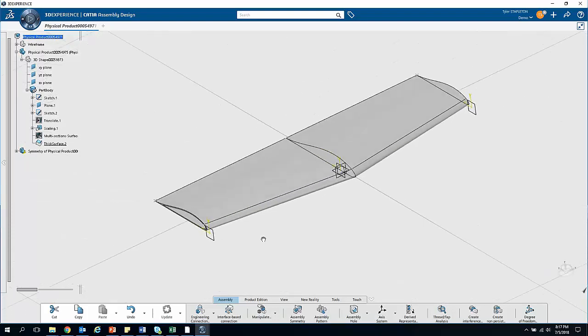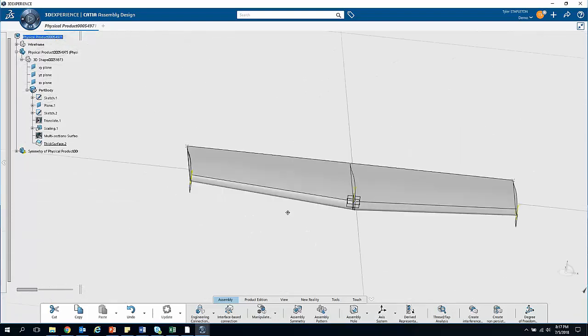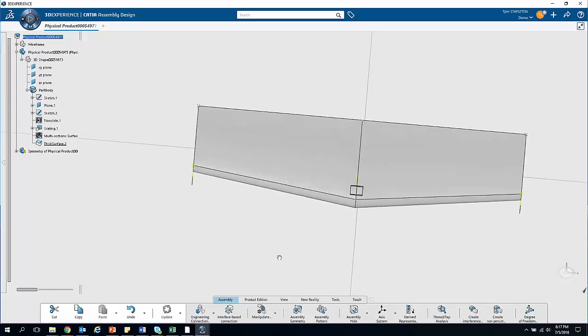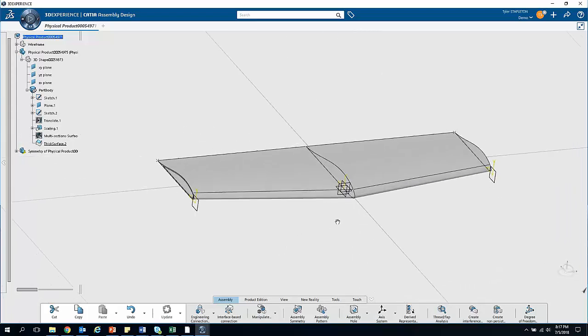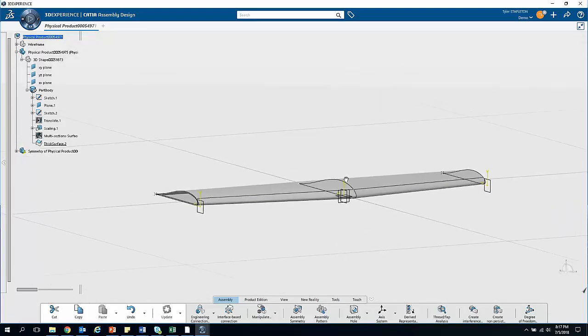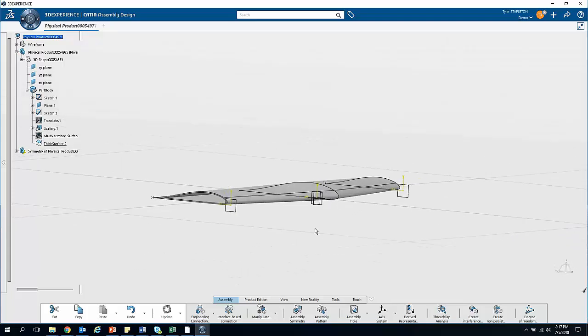Alright, and that is it for our intro tutorial to Generative Shape Design. It's going to come up again in some of the other tutorials that we do, but hopefully this gives you the basics of what you need to get started using the tool.